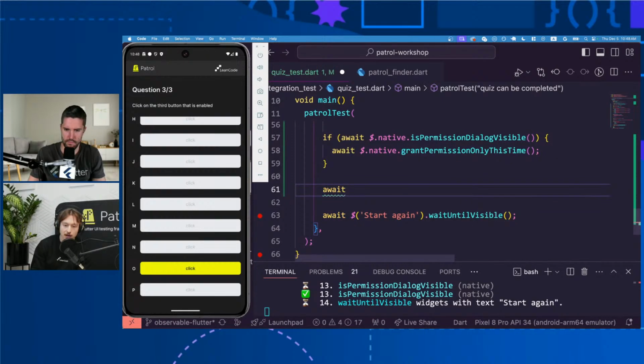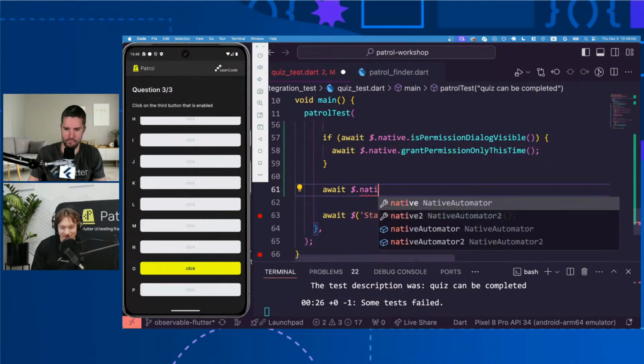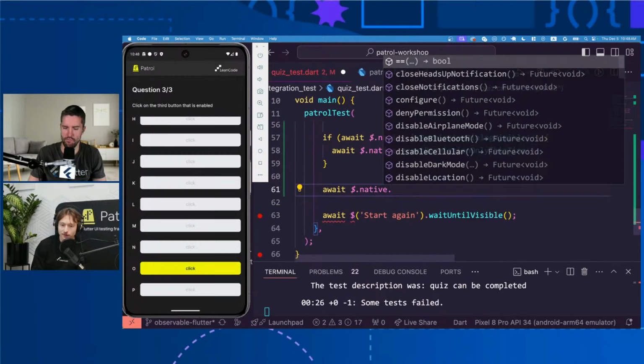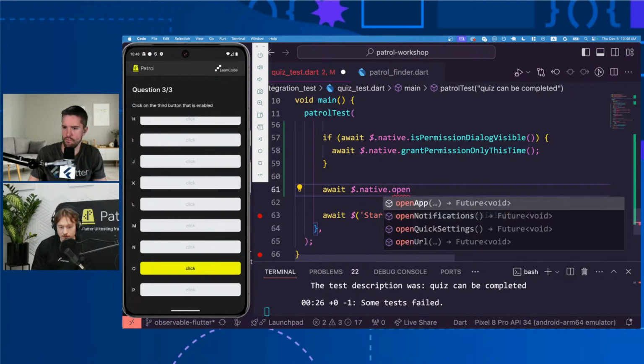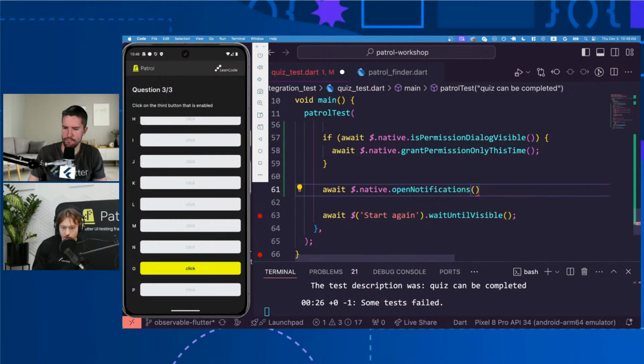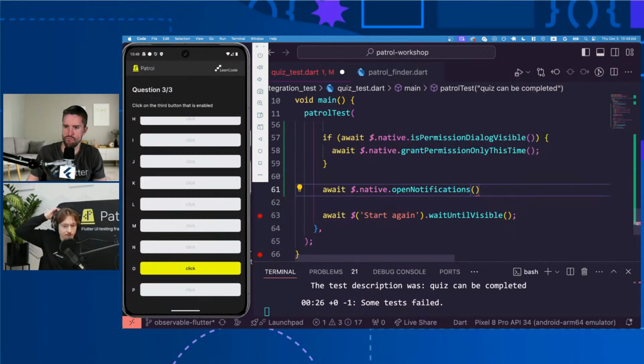Okay, so now we have to only tap on the notification that says tap me to finish the quiz. So how to do it? First, it's a native world, so we have to go to the native world. Open notifications means that it will open the tray. Okay. You can see how it works. It's just that. And you can see what happens.